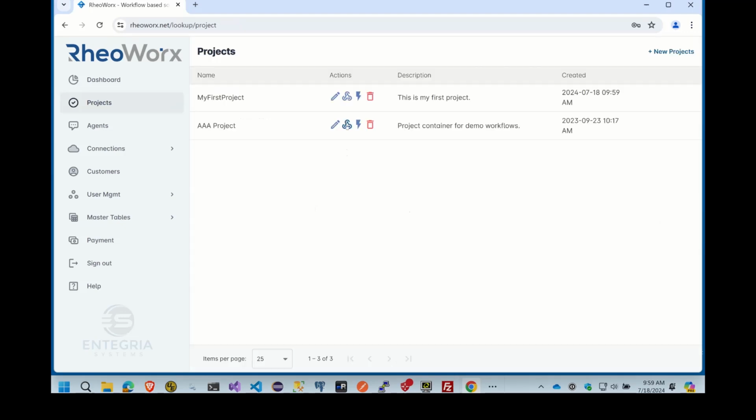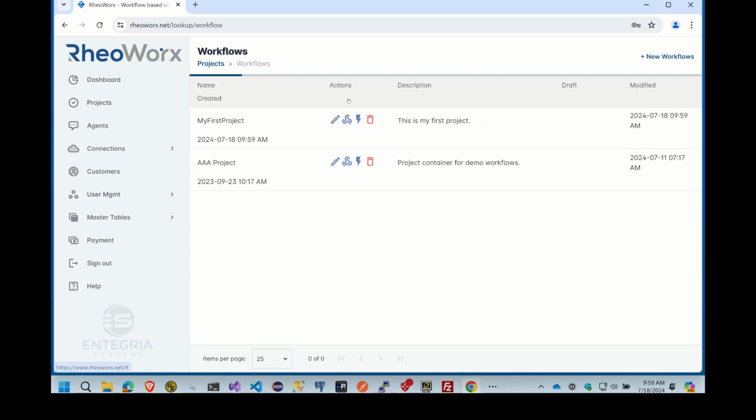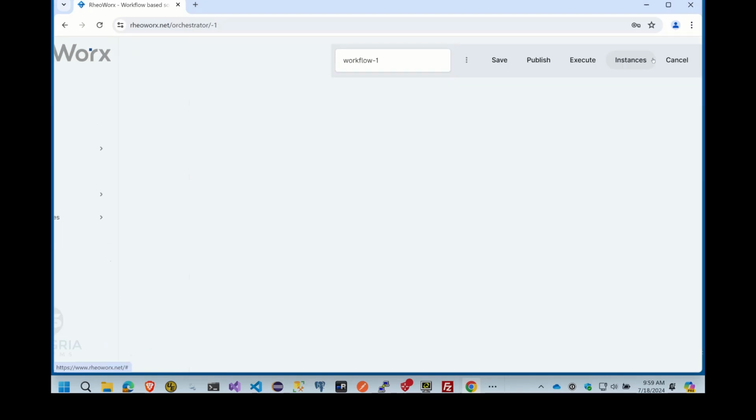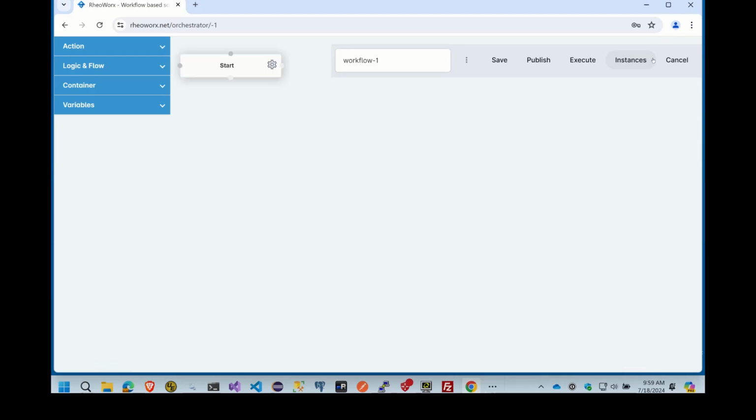Next, we click the Workflows action icon next to our project. We land on the Workflow list page. Click the New Workflows link on the top right. This will open the Workflow Orchestrator.